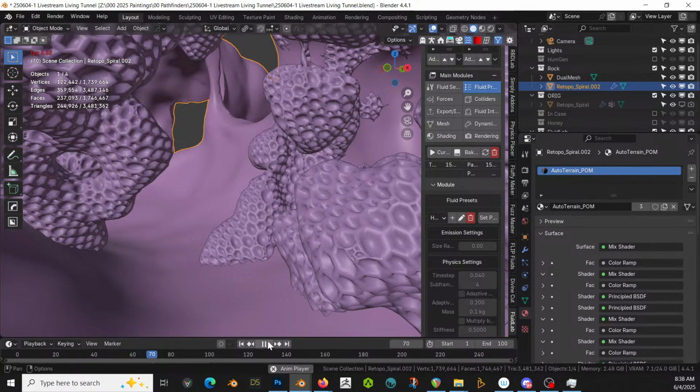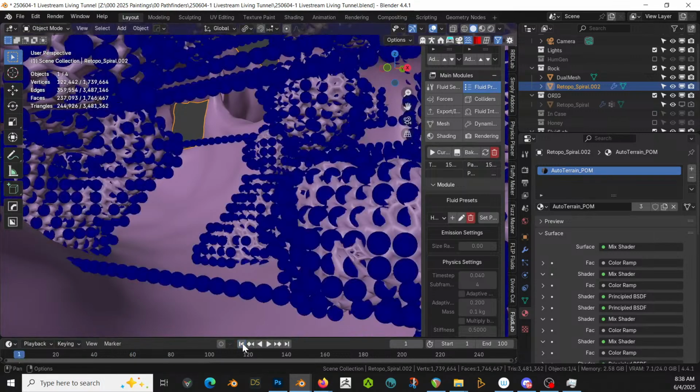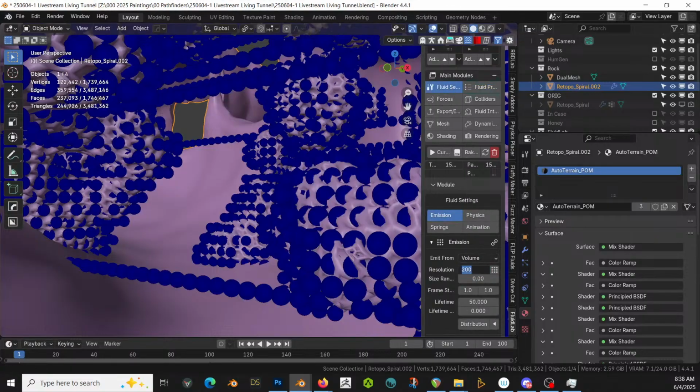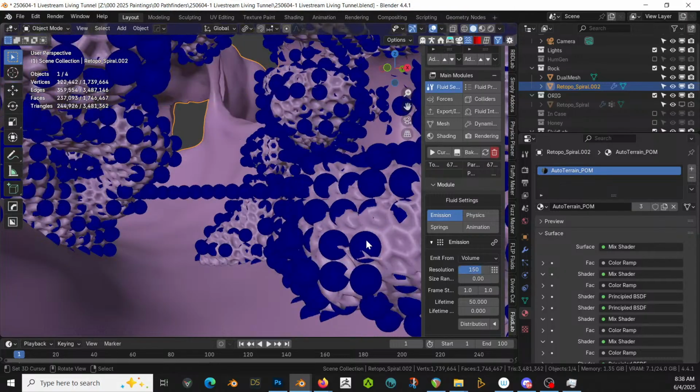Ooh, okay, that was weird. All right, I'm going to actually try cutting it down a little bit. Let's cut it down to like 150. Because we have all the slime too. You could, but I don't know that would help me any in terms of speed. So I'm going to try also going from faces instead of volume.